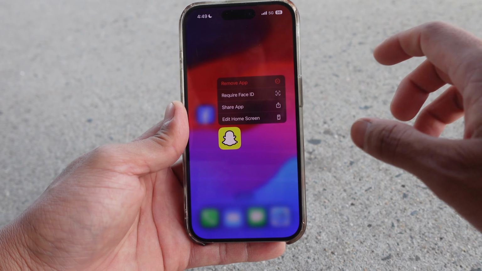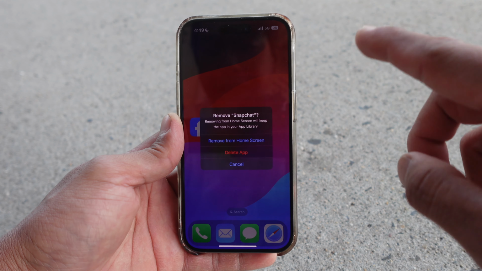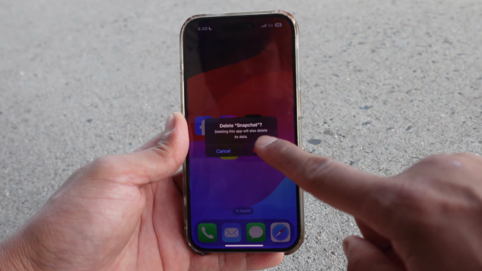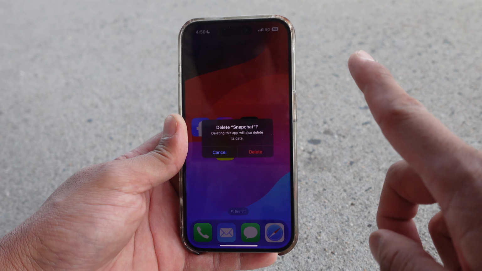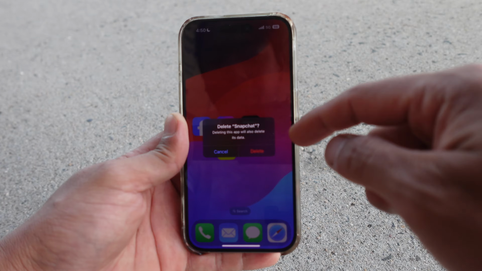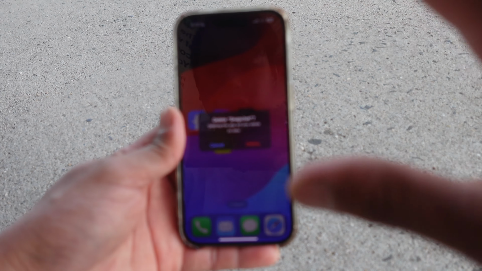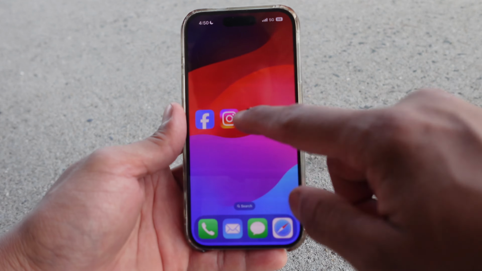For example, Snapchat. Let's say to delete Snapchat forever off your phone, not your profile, but just your phone, you have to press delete app. And then it's going to prompt delete Snapchat. Deleting this app will also delete its data, deleting its data off your phone. Keep in mind, all of your logins, all of your pictures, all of your saved stuff is still on its account.